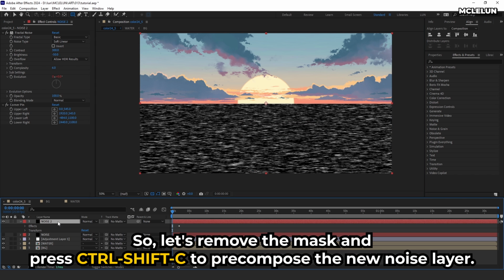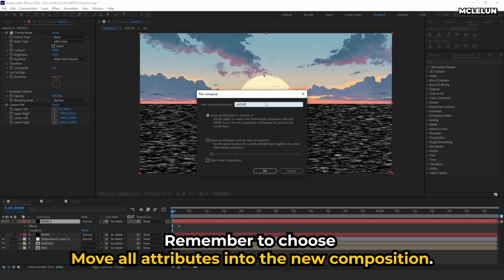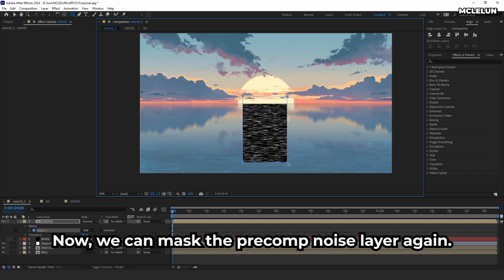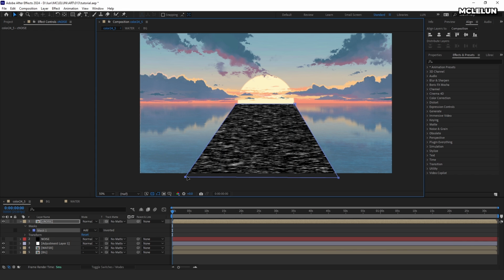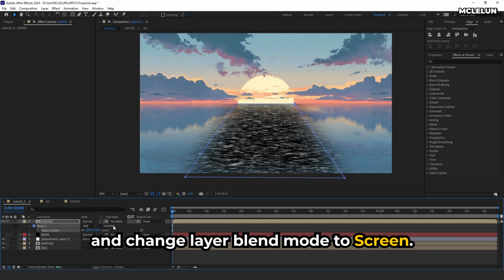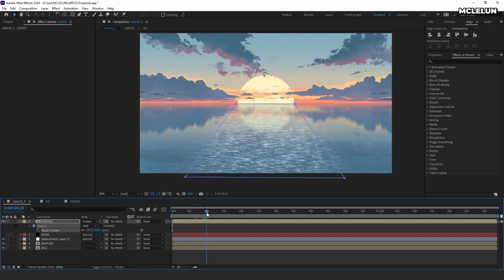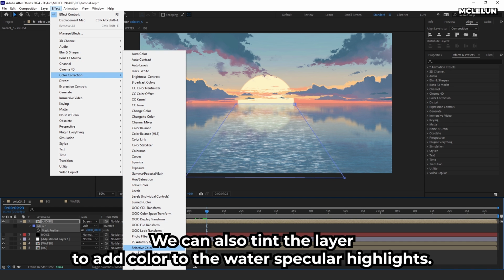So, let's remove the mask and press Ctrl Shift C to pre-compose the new noise layer. Remember to choose Move All Attributes into the new composition. Now, we can mask the pre-comp noise layer again. Next, press F to add a bit of feathering to the mask, and change layer blend mode to screen. We can also tint the layer to add color to the water specular highlights.